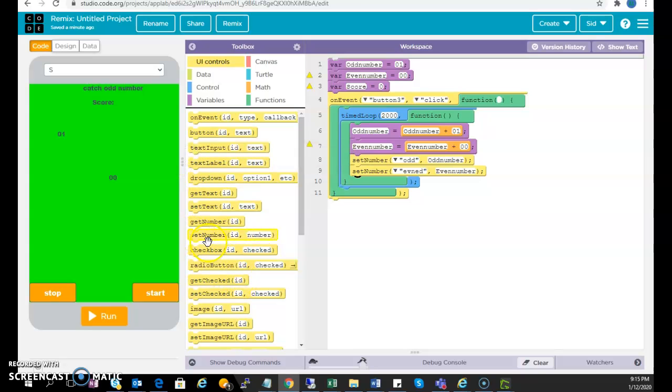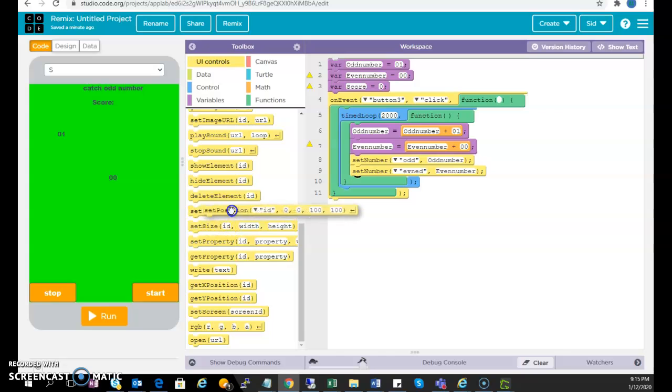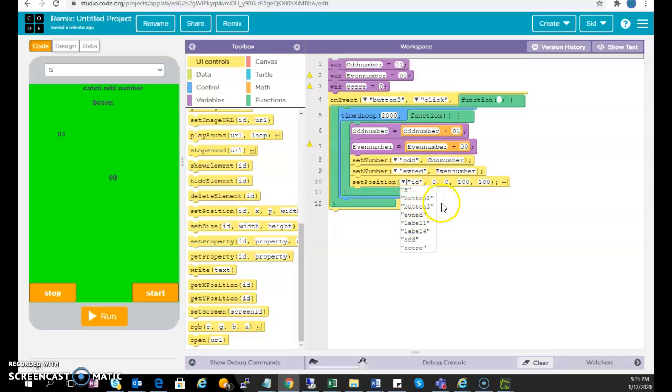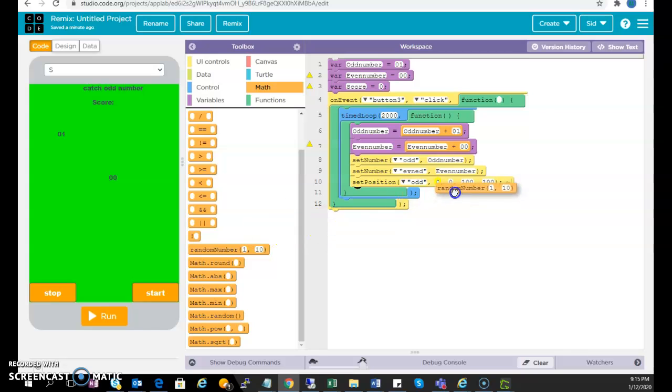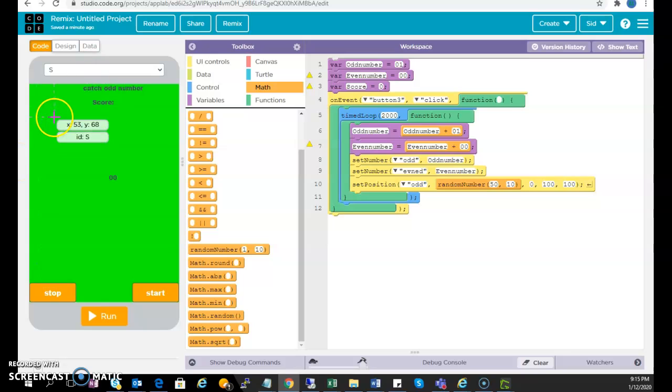And then set position. So this is changing the position of how our main thing is. So we want to do set position of odd first. You can do even if you want. I'm going to just do odd. Go into math, go random number, and then if you want to do 50 or whatever it says, yeah, 50 to about 251, and then do that here too.